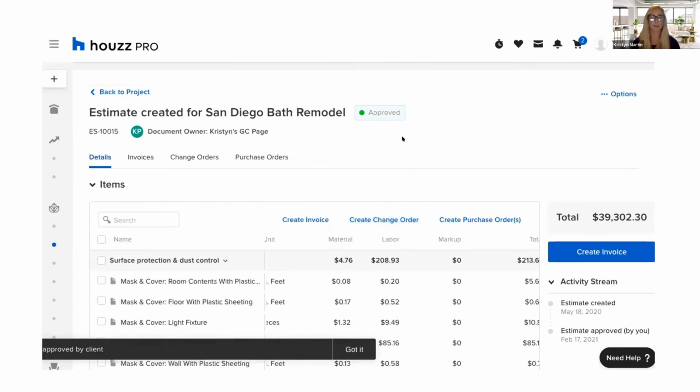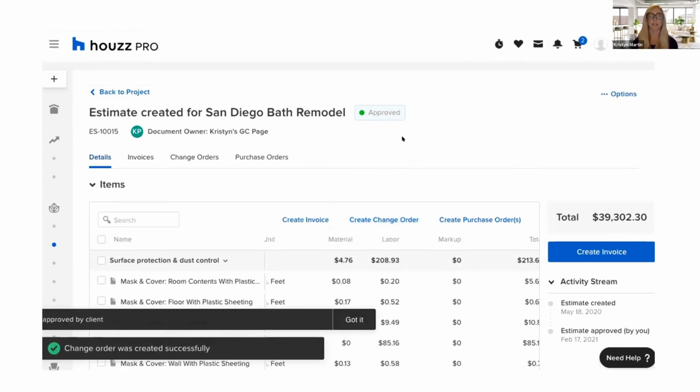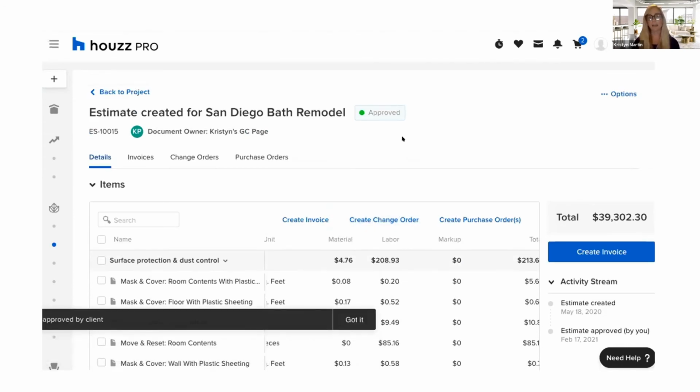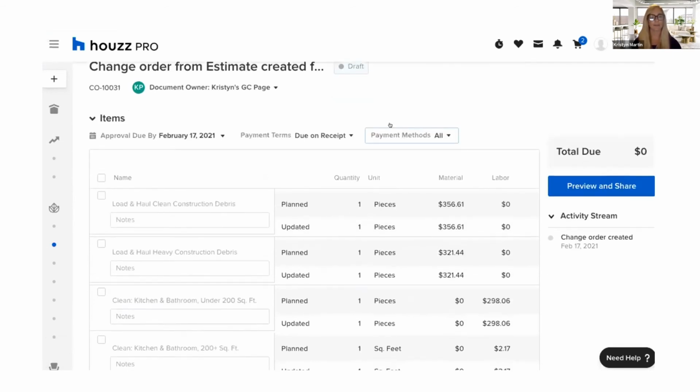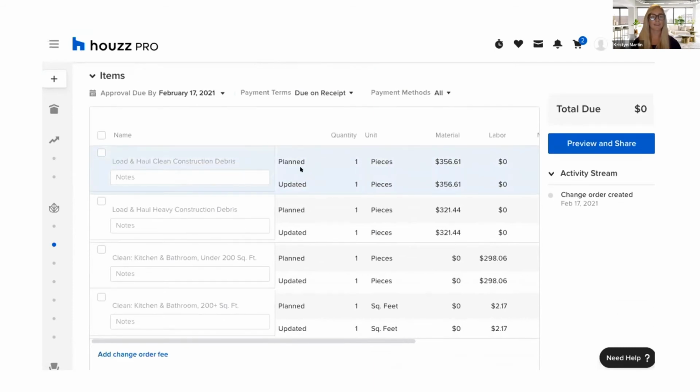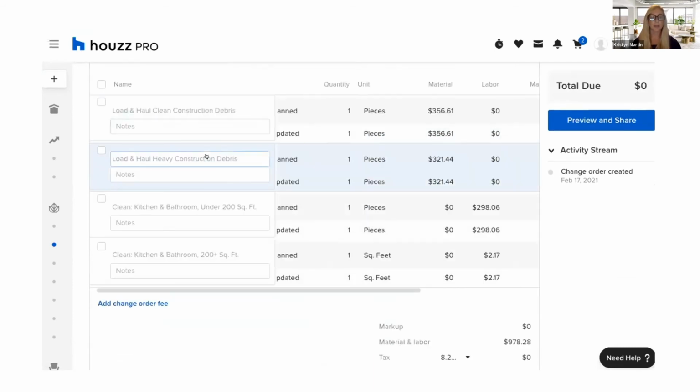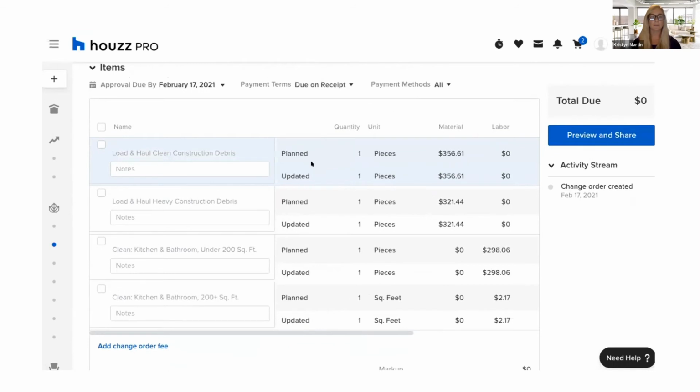So the change order, again, is a way that you'll be able to account for any changes, if it's an increase in price, if it's an increase in quantity, or anything like that. This is where we'll be able to make those updates. So our change order will have all the original items. We'll see planned, and then underneath it is the updated. So I can say, changed due to client needs, anything like that. And the updated line is where I can make any of those updates.